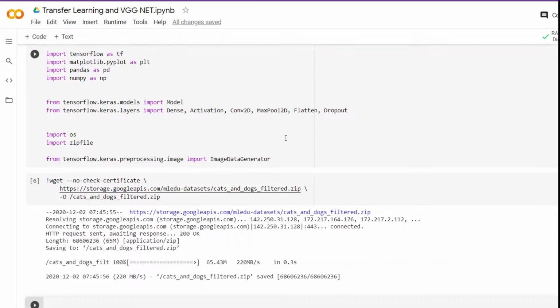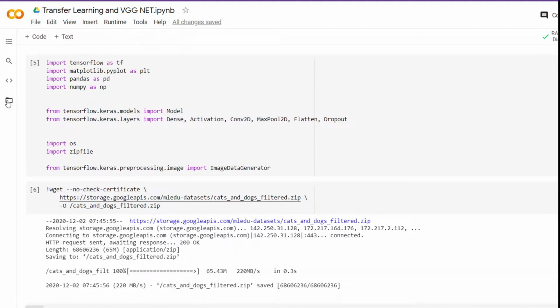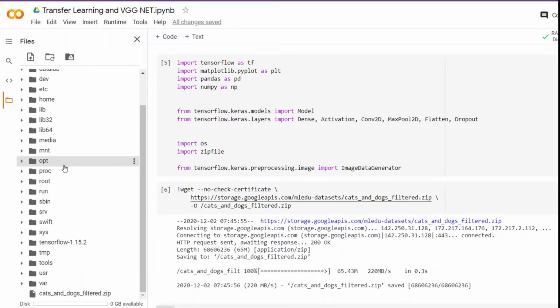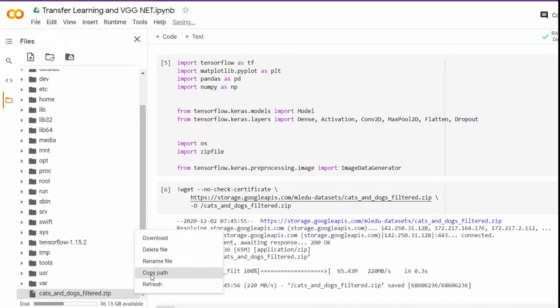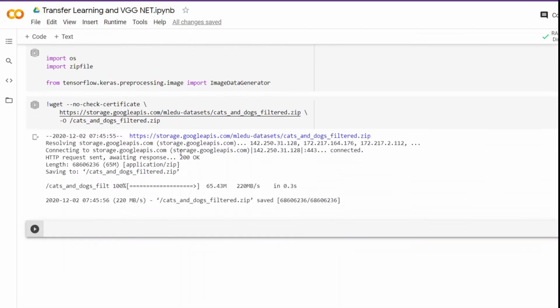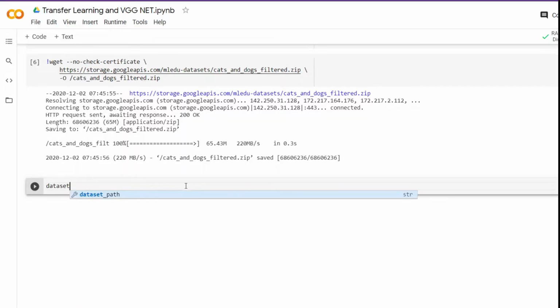So let me show you the data. Click on this folder icon and scroll down. And here we have the data in zip format. Copy the file path because we are going to extract this file. Next, we are going to create a dataset path variable to save the file path. Next, we are going to read the file.